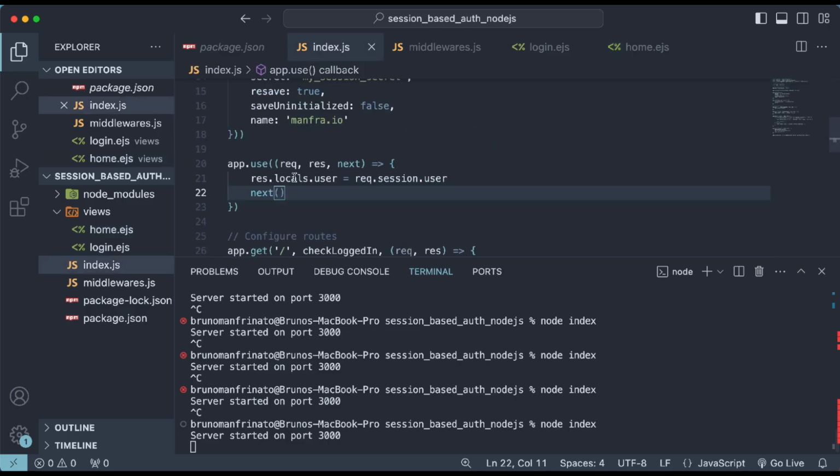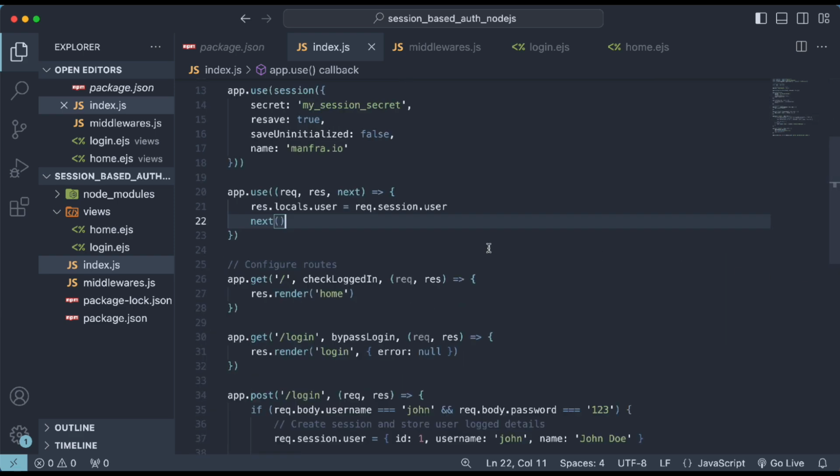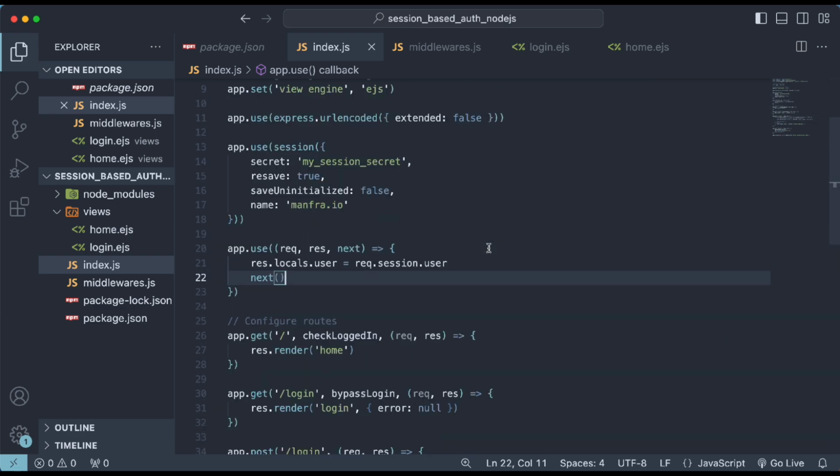For example, let's say we are building an online store and we want to show the products a user has on the shopping cart. So we need to store the shopping cart on the session, store it on the response locals to send to the client, and show the details inside our views. Awesome. Just one last detail I'd like to show here before we wrap up.